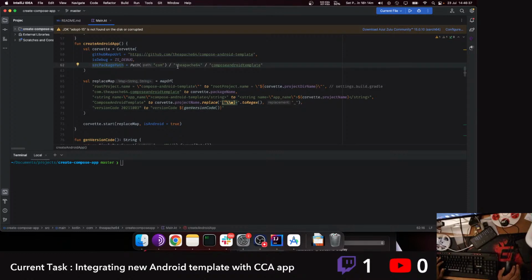I think it is probably replacing the source package path with the project name we are giving. Where is the project name? Corvette is the okay. Oh, it's getting the project name from the CLI input. Fine.